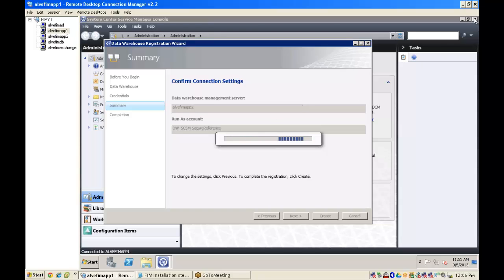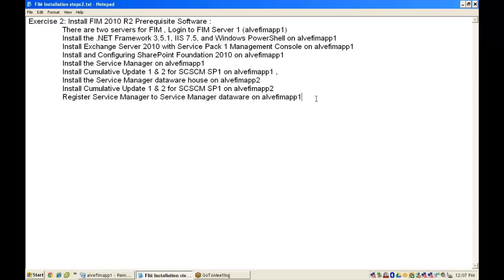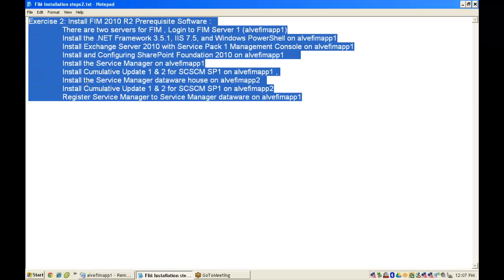So these are all the activities which we need to perform before the installation of Forefront Identity Manager 2010. We'll look in the next video at how to install the Forefront Identity Manager FIM portal, the password registration portal, password reset portal, and the FIM reporting components.